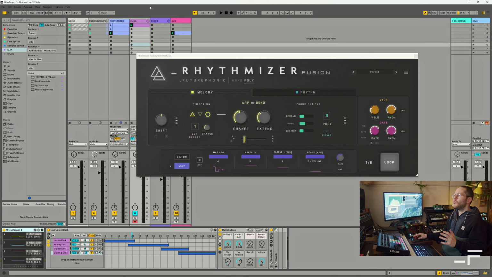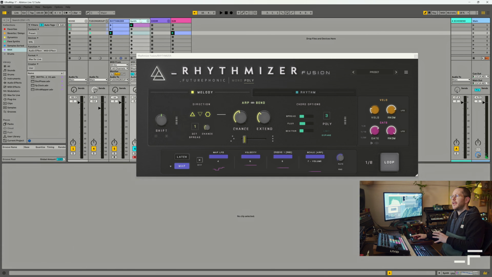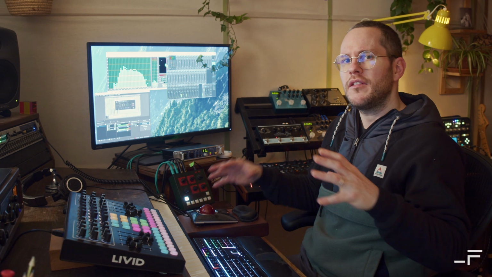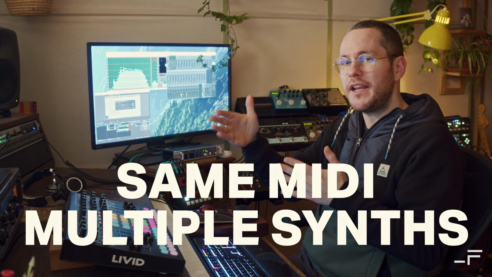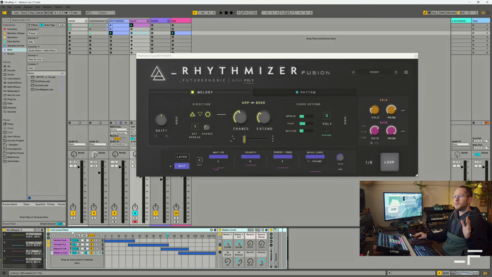So I was thinking, what if you had just one bit of MIDI, which was being arpeggiated and not being sent to one synth, but like multiple synths. The same MIDI, but multiple synths and sort of flicking in between them. And this is where the instrument rack, especially the chain selector, is just perfect. So here's a little jam session I set up a couple hours ago.